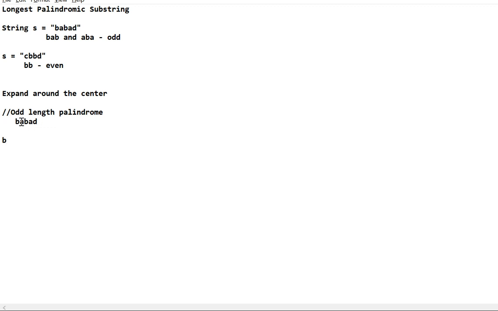Then we take this A and try to expand around the center. So we compare this B and B. It matches, great. Let's move back again. There's nothing before B. So here the longest palindrome that we found is BAB. Right now we are just trying to find the odd length palindrome.